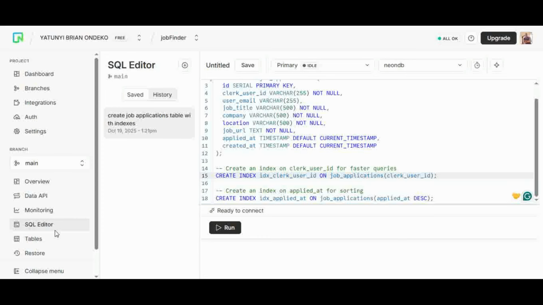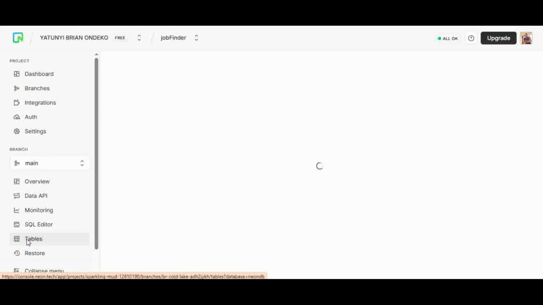I'm going to include that information in the assets folder in the description, so make sure to check it out.